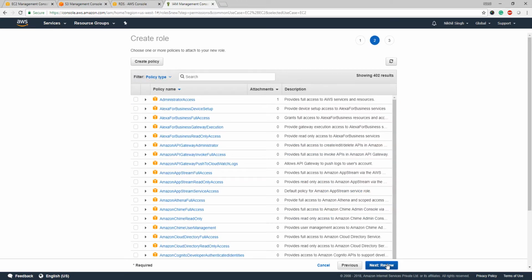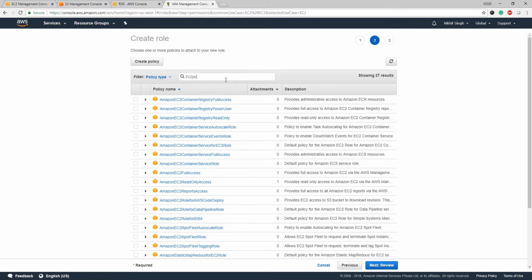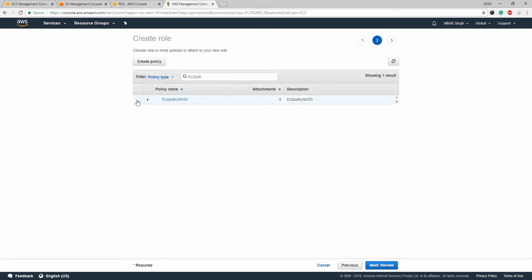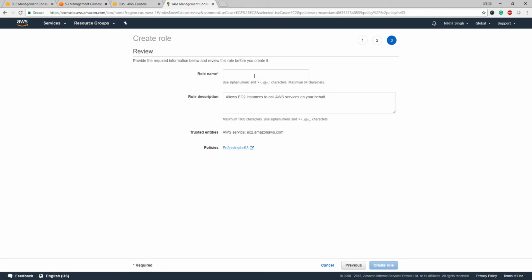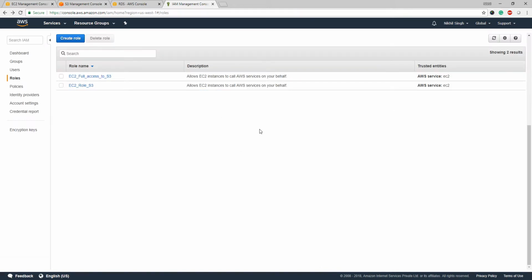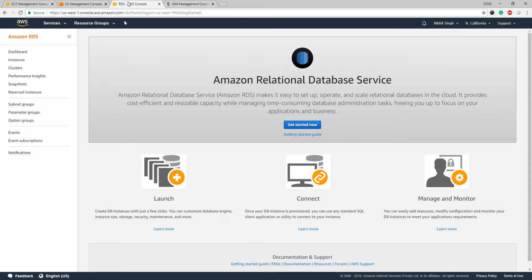Click on next on permissions. I can now search here EC2 policy for S3. See, I got it. Click on next review, give it a name. So I'll give it EC2_role_S3. You can leave the description as it is. I click on create role. So that's it. Next we'll go to RDS and we'll create a database.